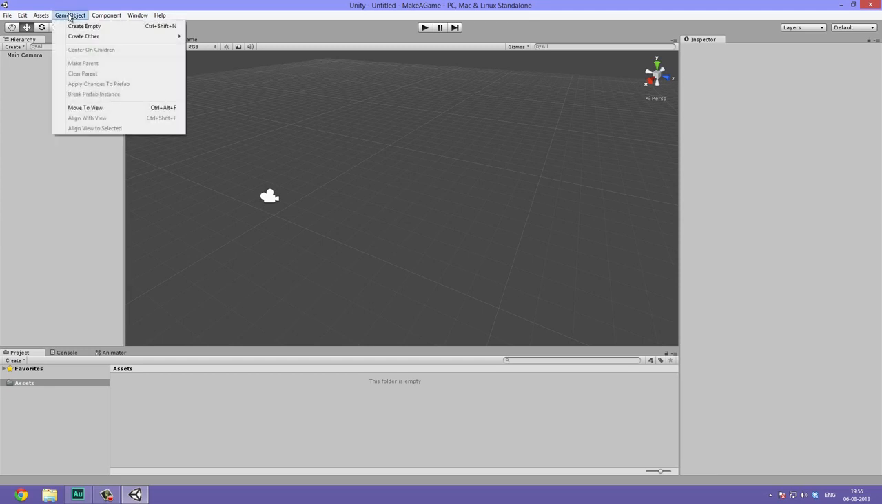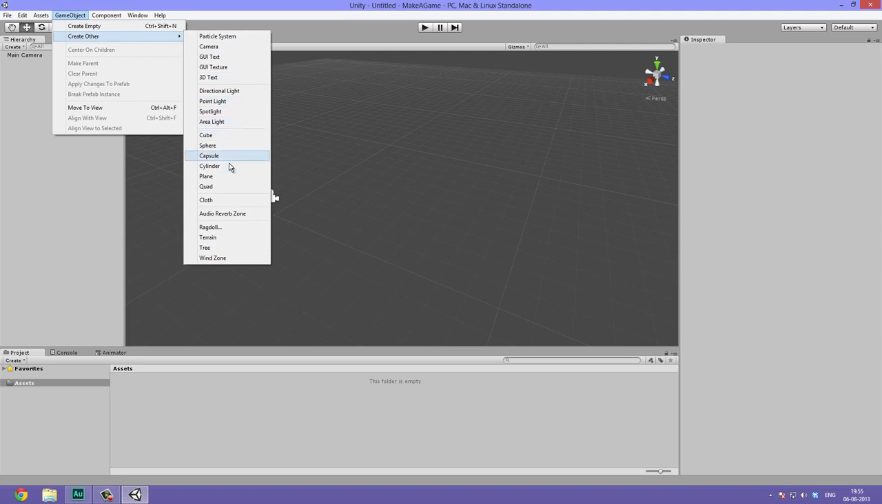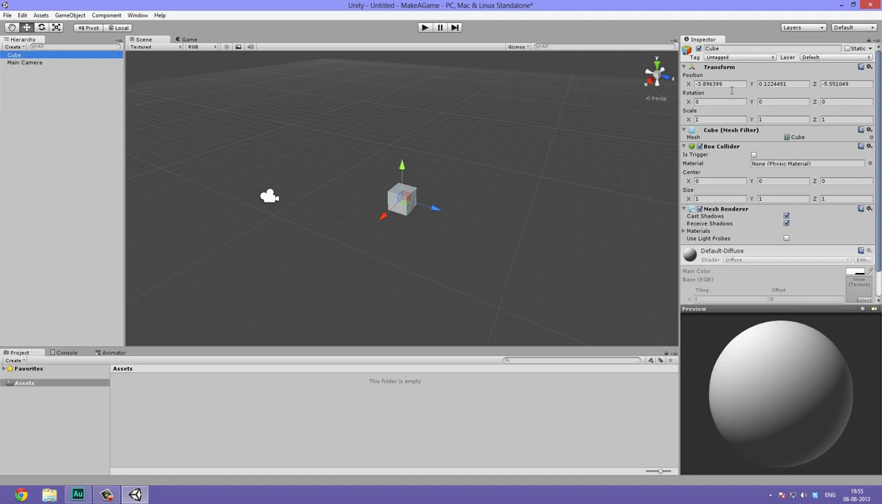So let's go to Game Object, Create Other, and then let's choose the cube. We can see over here in the right hand side on the transform that our cube currently has a position of 3.9 on the X, 0.1 on the Y, and 5.6 on the Z. We want to just zero out this transform. So simply type 0, 0, and 0 in those three fields.